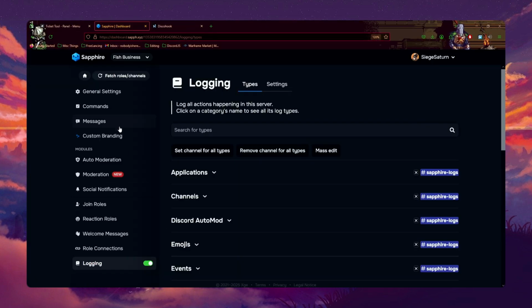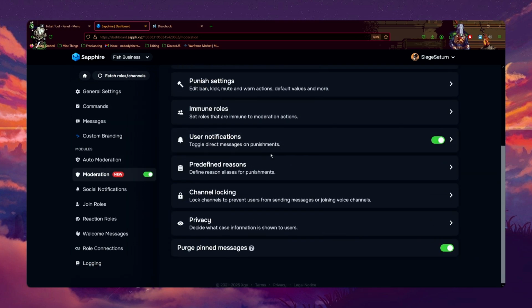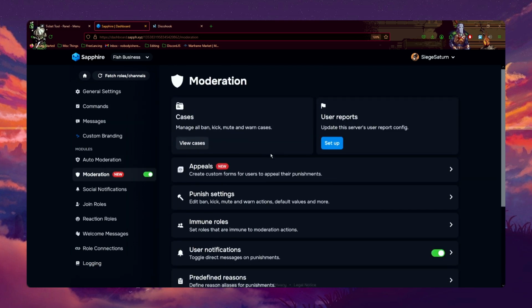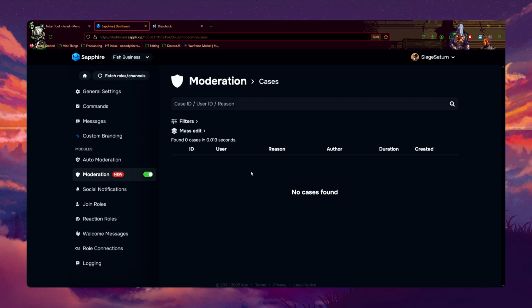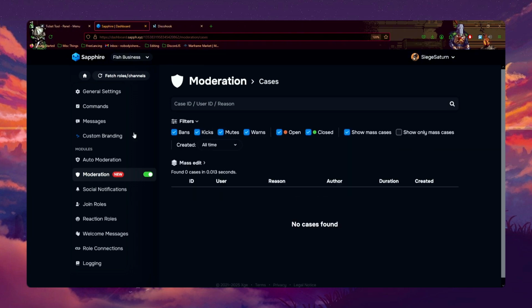Next things up, we're gonna go to moderation. Here, we're not gonna set up, or actually we are gonna change a few things, but this is just mostly to explain to you. We have view cases. This right here, you can see every single action done to a user, and you can filter them by type, if they're open or closed, which means that if, for example, you muted someone for 3 hours, within those 3 hours of the mute, it will be an open case. After the 3 hours are done, and the person is unmuted, it becomes a closed case.